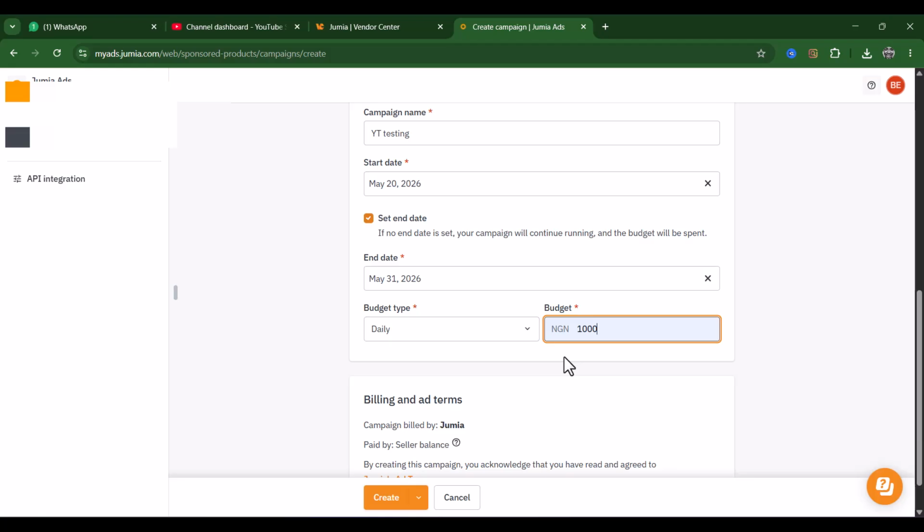If your product is kind of expensive, let's say you are selling a product of like 30,000, 50,000, set your daily budget to 1,000. Then after like 3 days, the adverts will have gathered some momentum and everything. Then you can now increase it to maybe 2,000 if your product is expensive. But if your product is not expensive, just leave it as 1,000. You don't need to worry at all. So as you can see here, 1,000.